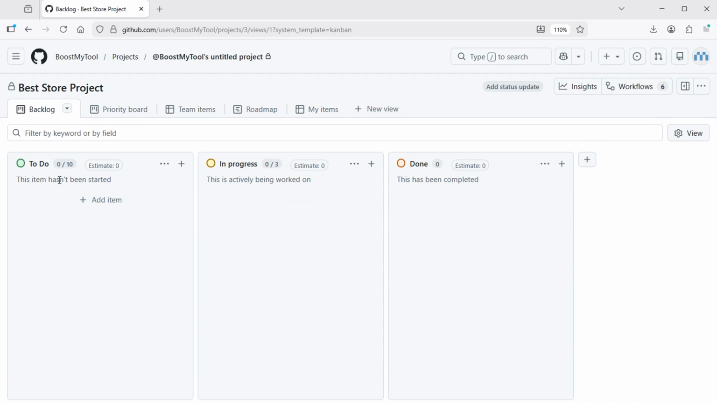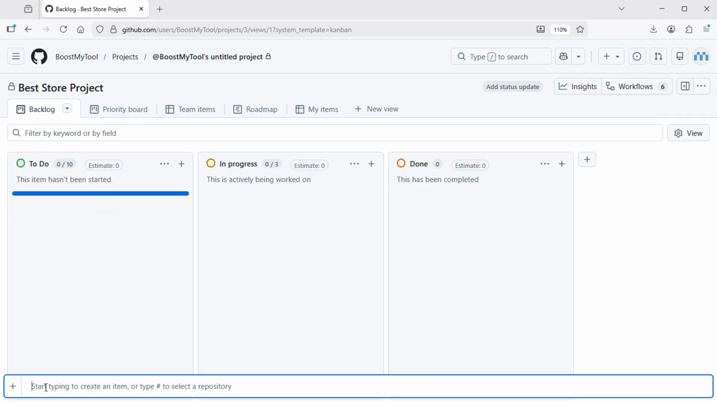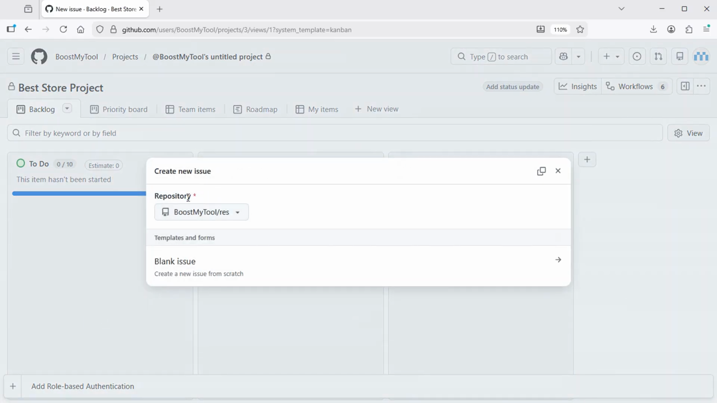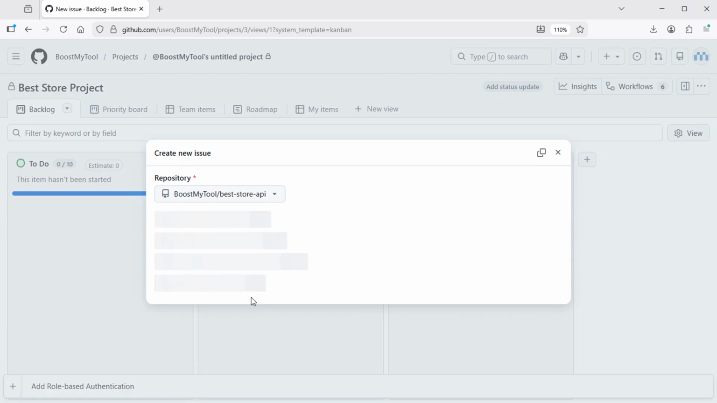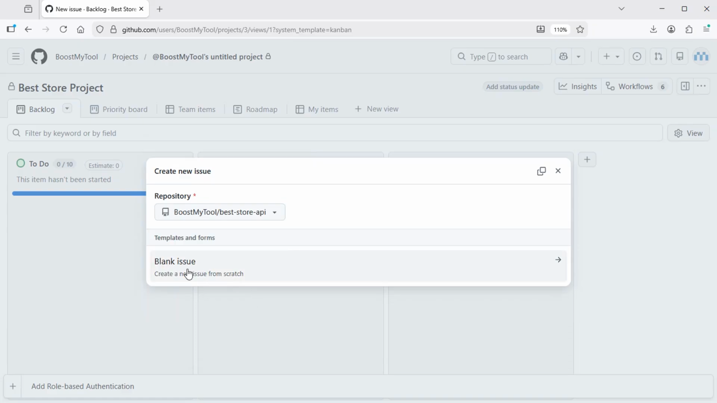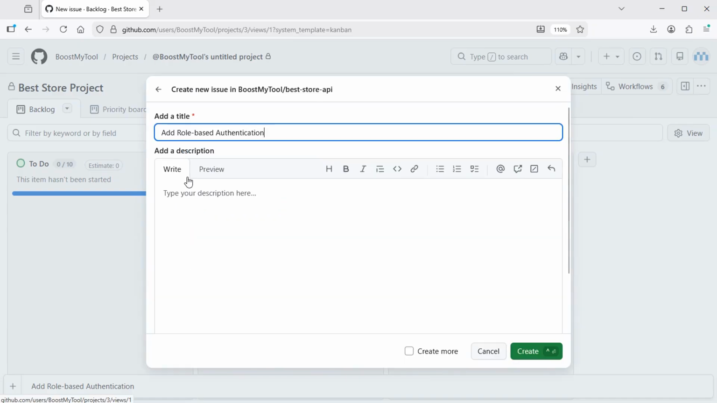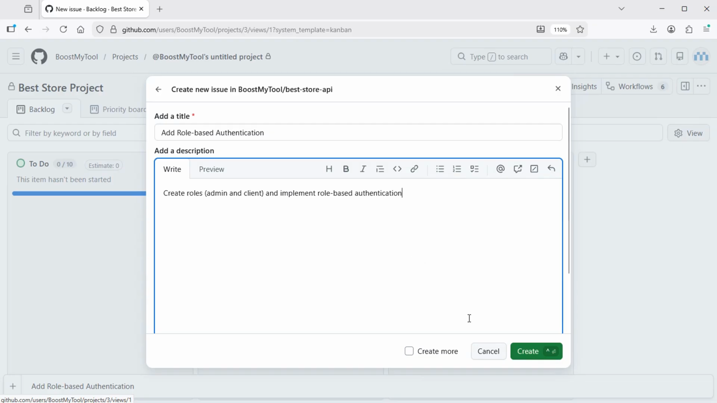Now let's add some tasks to the to-do list. We can use this button and let's provide the name of the task. Then create a new issue. A task is an issue on GitHub. Let's select the repository. Then blank issue. We can also write an optional description. Then create.